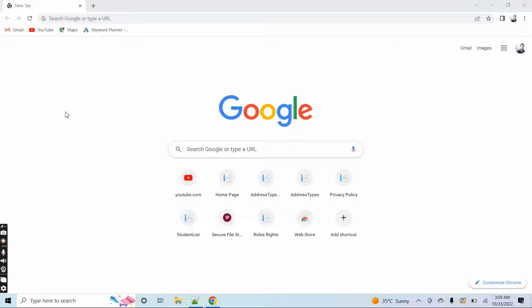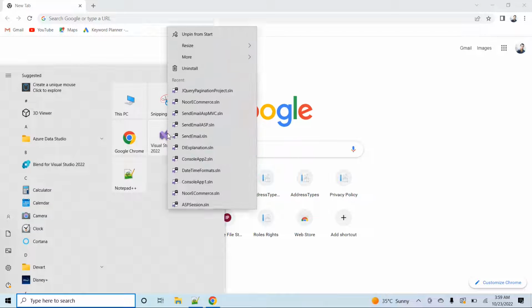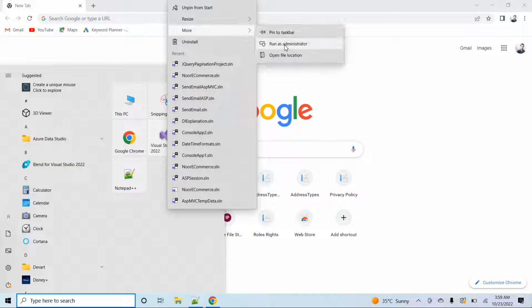In today's session, I will show you how you can use jQuery pagination in an ASP MVC .NET 6 project. So let me create a project and then I will show you each and everything step by step. So go to Visual Studio and I will run it as an administrator.